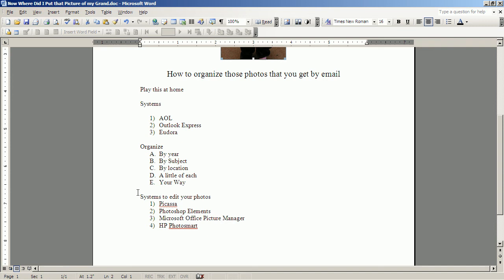And finally, I'm going to at least point out that there are lots of different systems that you can use, probably a couple of which are already on your computer, and some of which you can download free if they aren't, to edit your photographs.